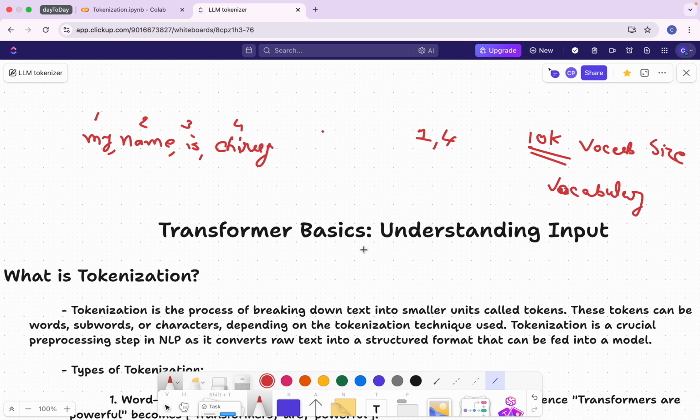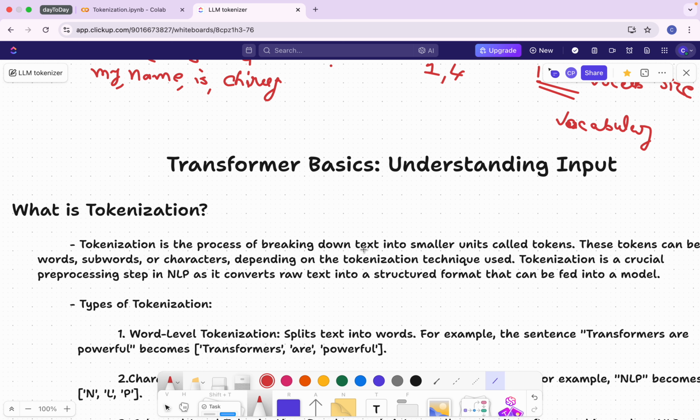So now let's see in detail. Tokenization is the process of breaking down text into smaller units. It can be a word, subword, or even a character. Depending on the tokenization technique, we decide whether we will split at a space, at a character, or at a subword. Tokenization is a crucial pre-processing step. As I mentioned, we cannot pass text directly to the model, so we need to convert it into a numerical form. One of the techniques is tokenization.